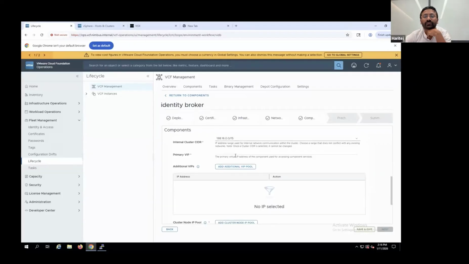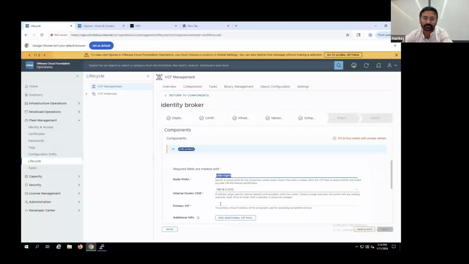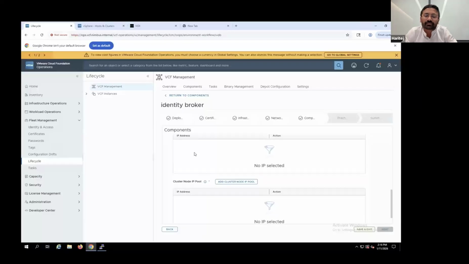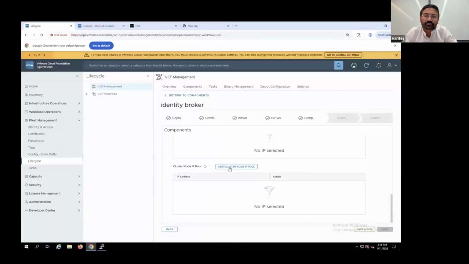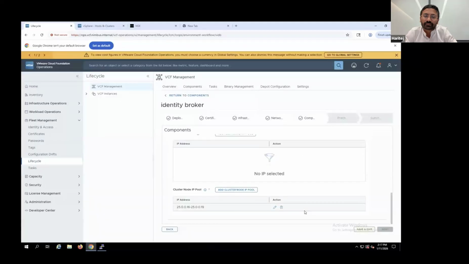So what is the primary VIP? The primary VIP is nothing but the IP corresponding to the FQDN that we are providing here, which in my case is 250015. We can choose to provide additional VIPs, which is not mandatory. And what is the cluster node pool? So cluster node pool is nothing but we are going to deploy this identity broker in a high availability mode. So basically it will be a 3-node deployment that we are choosing here. So I can choose to provide additional IPs for the additional high availability nodes that will be getting deployed. So I'll be providing the IP address range of 250016 to 250019 here.